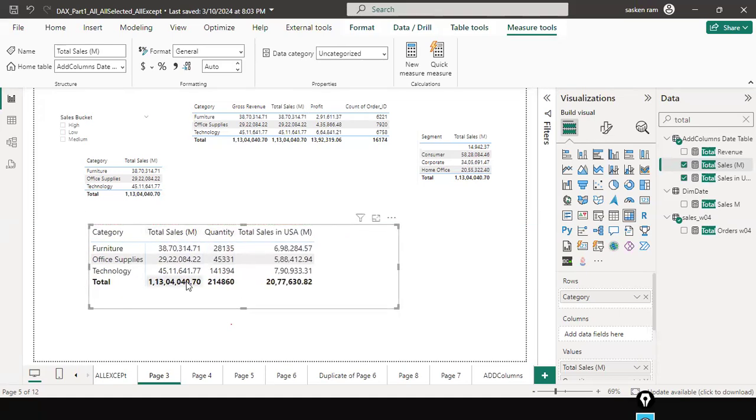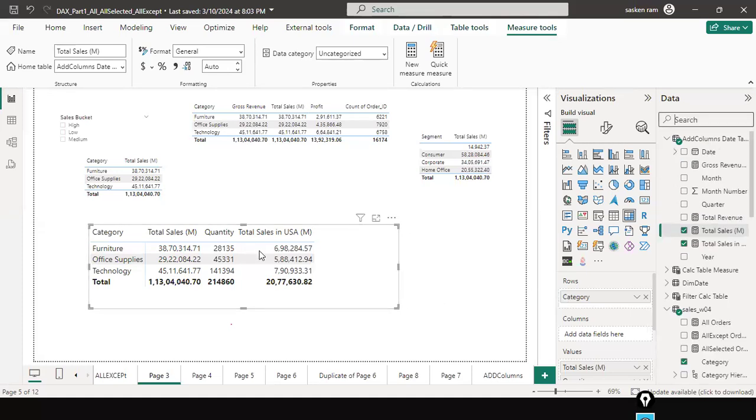Right? Here, you have the measure, you just drag and drop. You have a column you can drag. So is there any possibility that, in the furniture category, what is the total sales we made only in USA? Is it possible to do that? That is possible with this measure, right? For that purpose, I have used a measure. That measure name is total sales in USA.